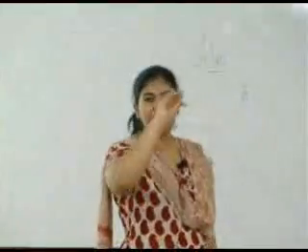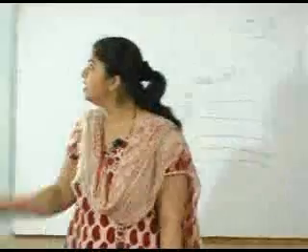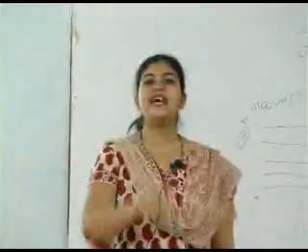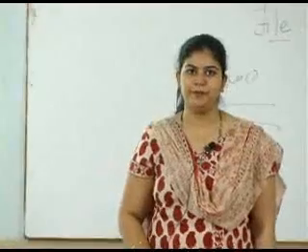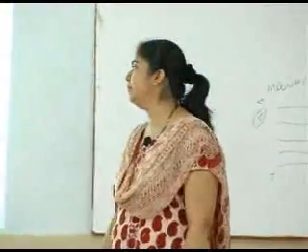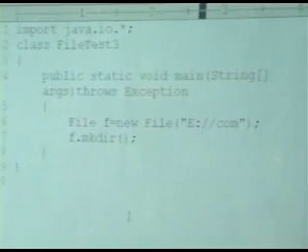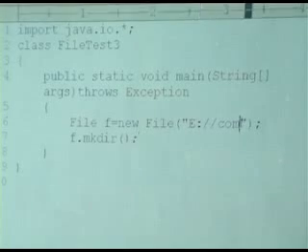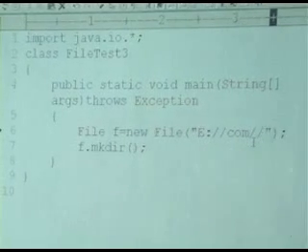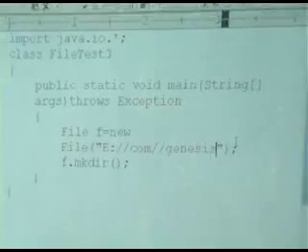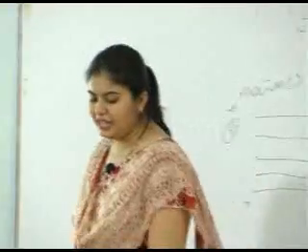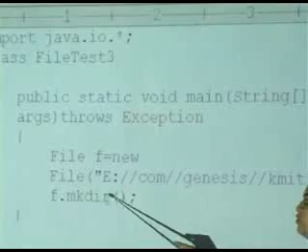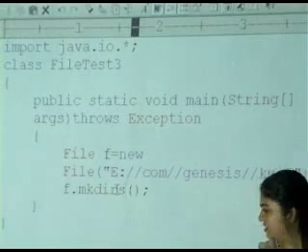Now what if I want to create nested directories? That means inside com I want Genesis, and inside Genesis I want KMIT. What am I supposed to do at that time? The only thing you need to do is put a backslash over here, with double slashes, and say Genesis, and then put a backslash again and say KMIT. Now here, instead of calling mkdir, since you have a couple more directories, you are supposed to say mkdirs. Execute this program.